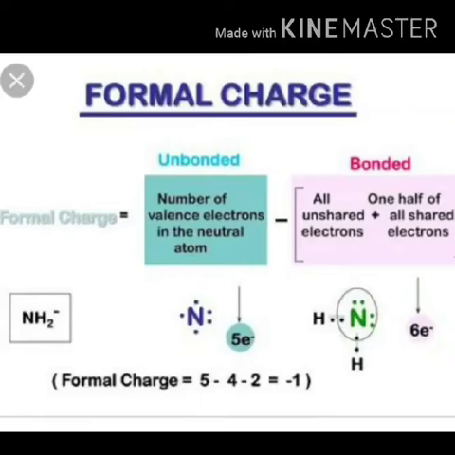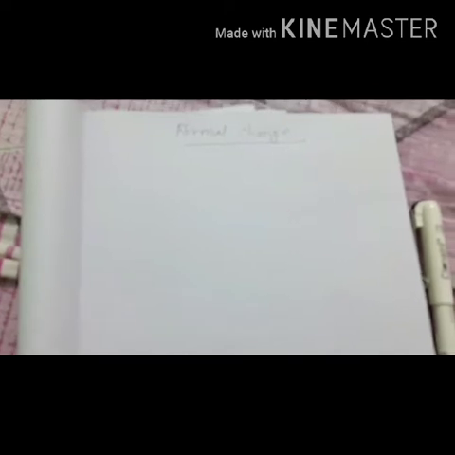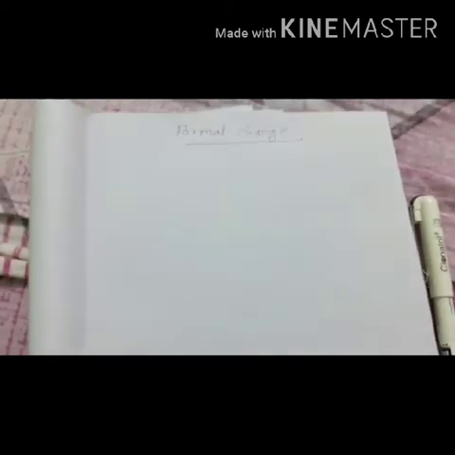Hello students, today in this video we will be discussing formal charges. Lewis dot structures of covalent compounds do not represent the actual shapes of the molecules.